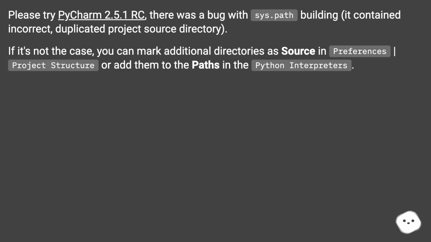Please try PyCharm 2.5.1 RC. There was a bug with sys.path building, it contained an incorrect, duplicated project source directory. If it's not the case, you can mark additional directories as source in preferences, project structure, or add them to the paths in the Python interpreters.